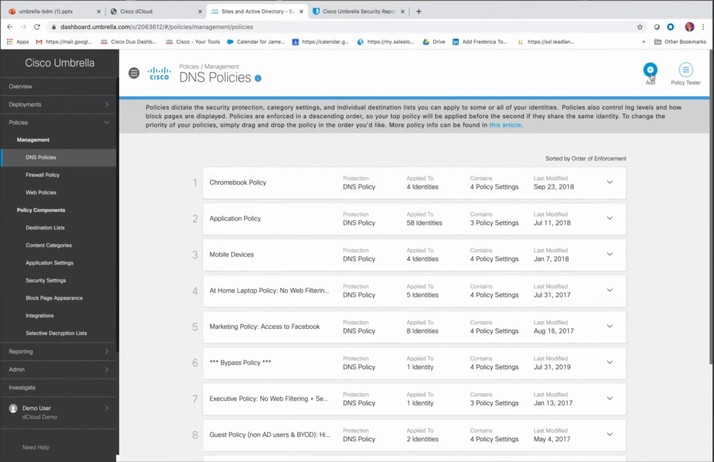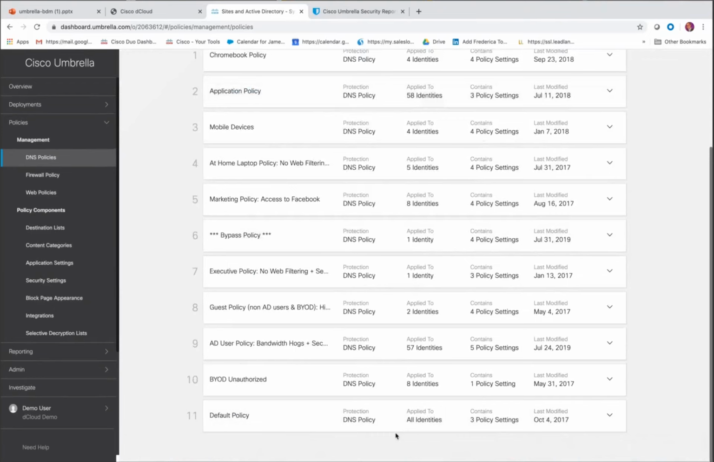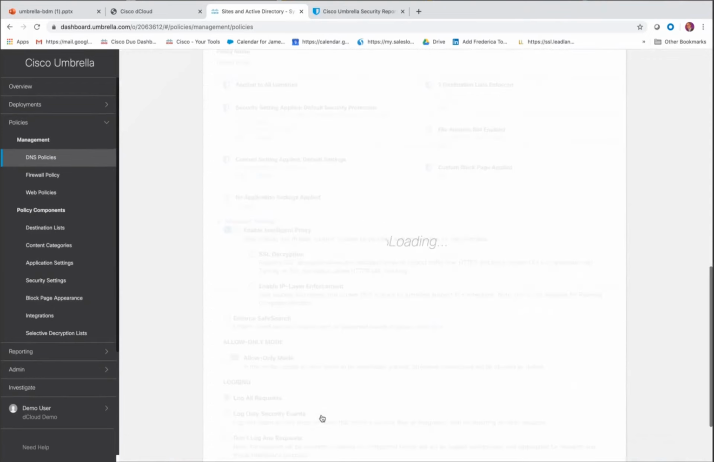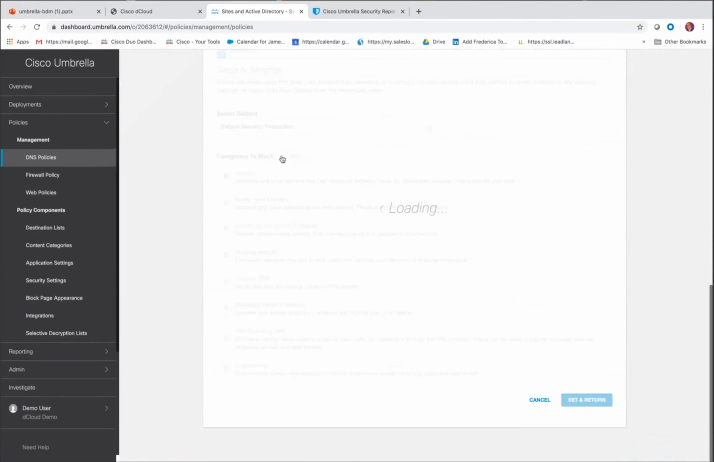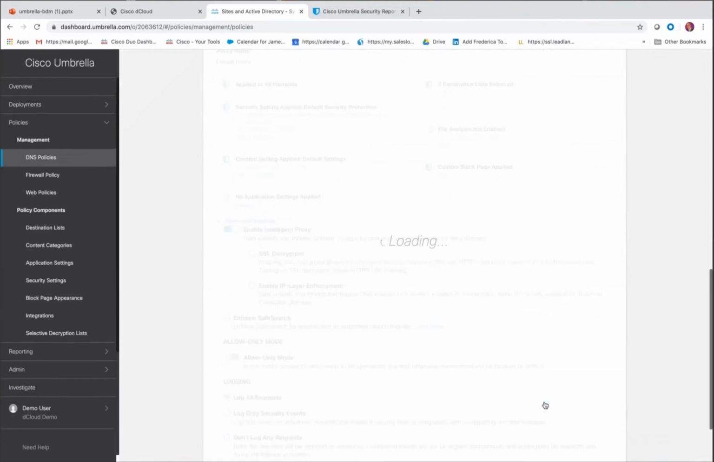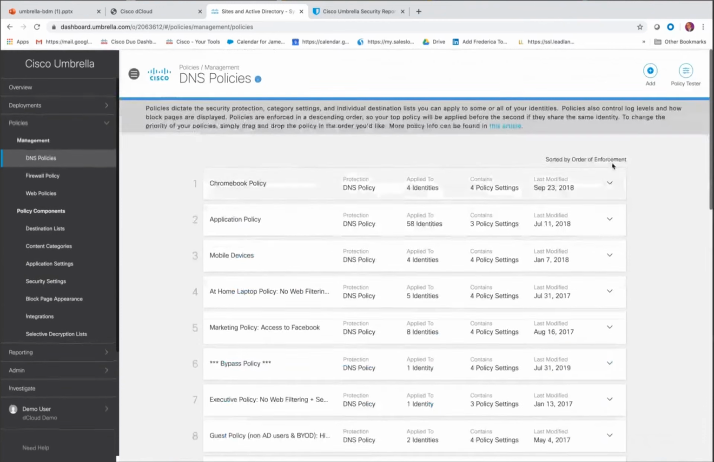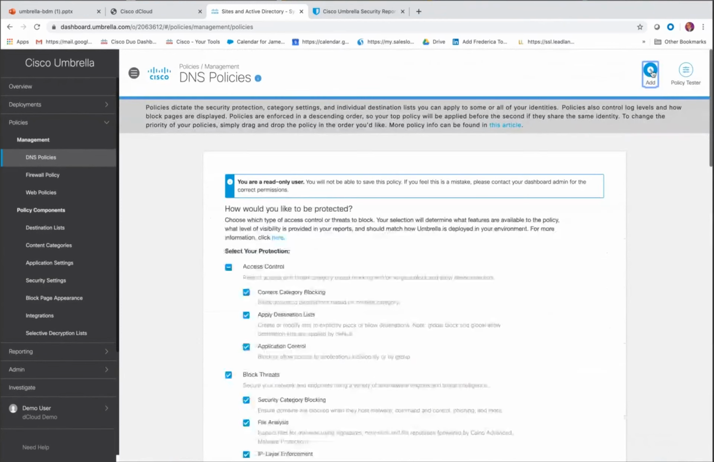So most of you, when you deploy it, it's just going to have the default policy on, and by default we're going to block malware, command and control, and phishing attacks. That's on by default. Let me cancel all this and show you how. You can always edit your default policy as well, but we're going to create a new policy just to show you the process.